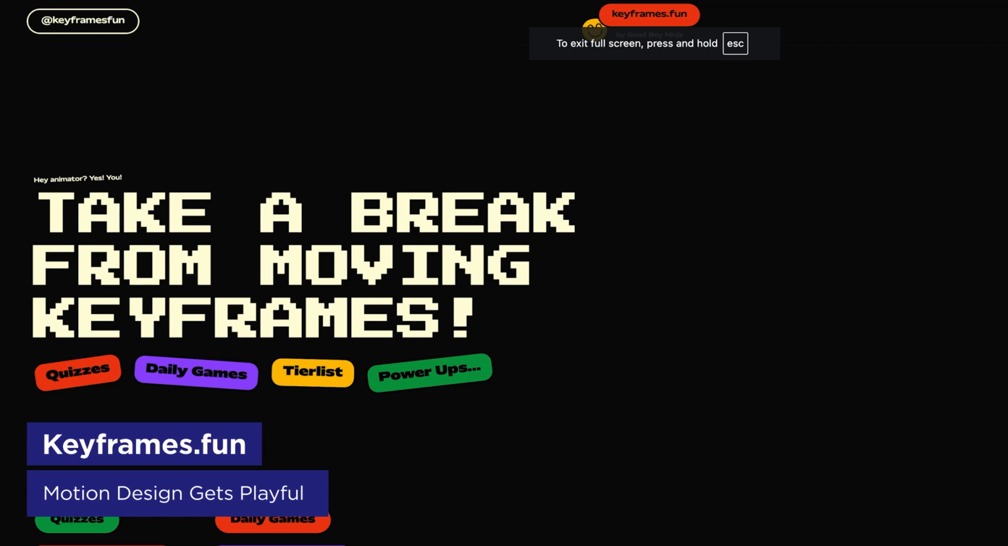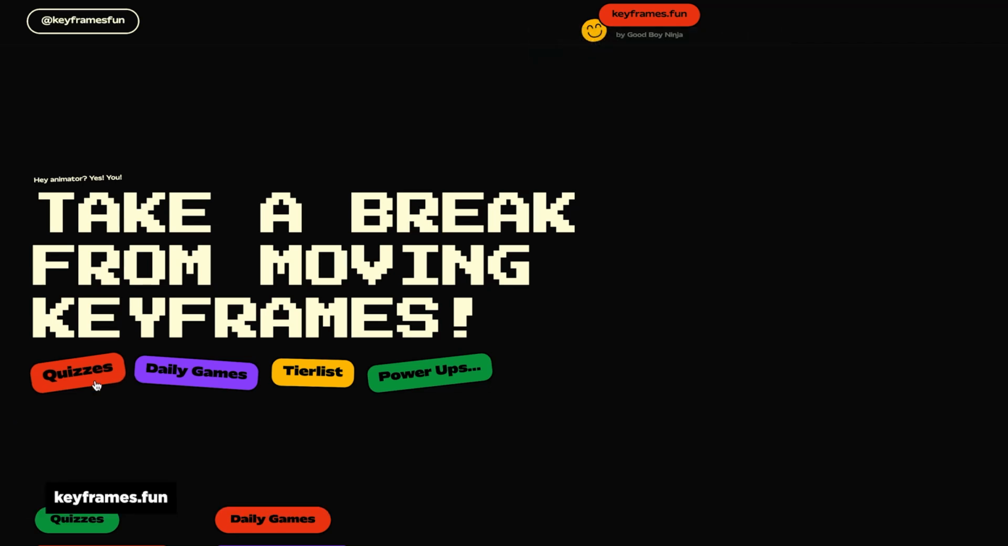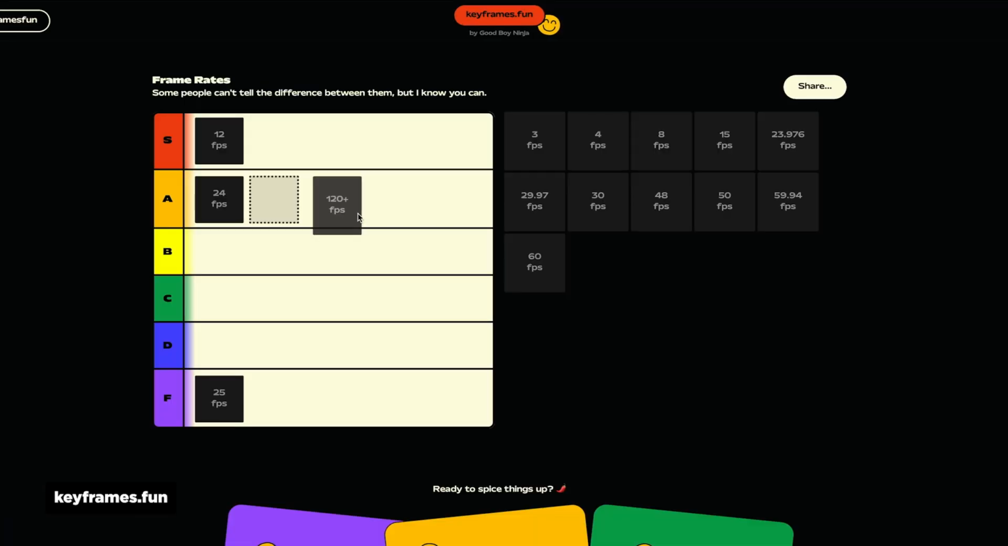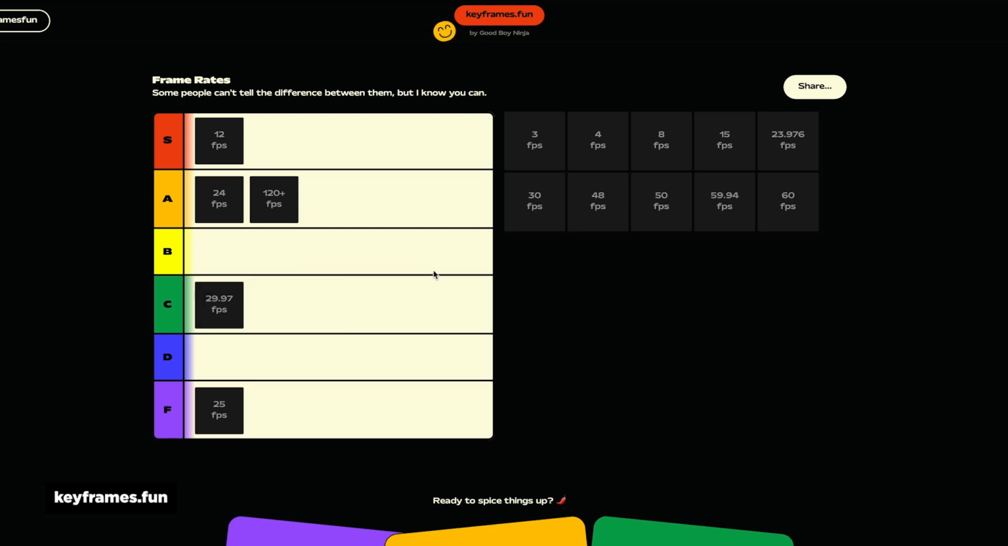The team at Good Boy Ninja has cooked up something clever, a microsite called Keyframes.fun that's packed with time-wasting and brain-teasing goodness for motion designers. There's a daily color matching game that's giving off some serious Wordle vibes, letting you test your color matching skills and share results with friends. You can even rank your preferred frame rates and take silly quizzes like which AE keyframe are you?